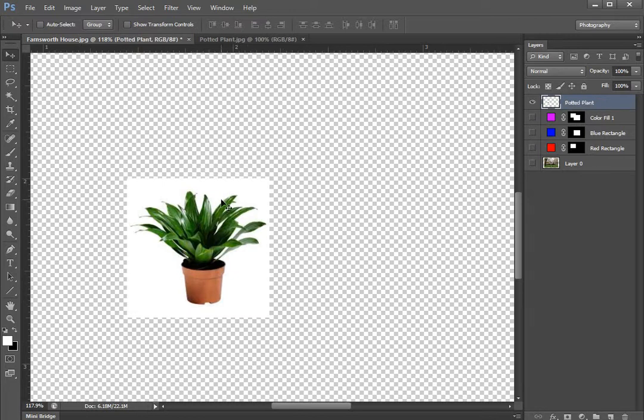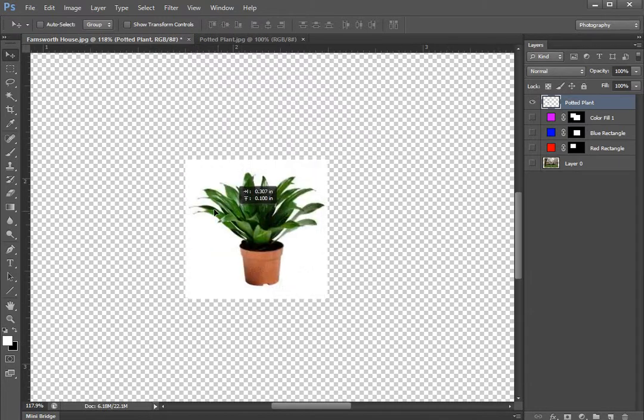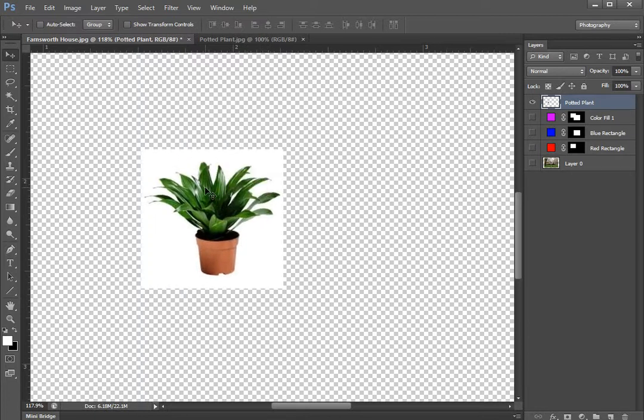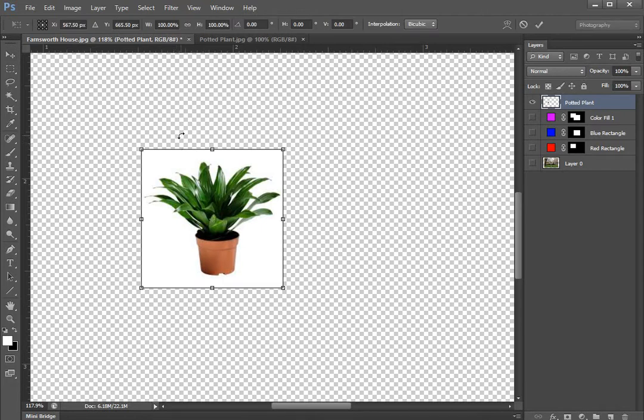Unlike with InDesign, we don't have our control handles to begin with. If I have my selection tool modified, I can move my object around, but it's not immediately apparent how I can change it if I wanted to resize or rotate it. And the way that you can access the transformation tools that Photoshop has available is to hold Control on your keyboard and hit the key T. T as in transform.